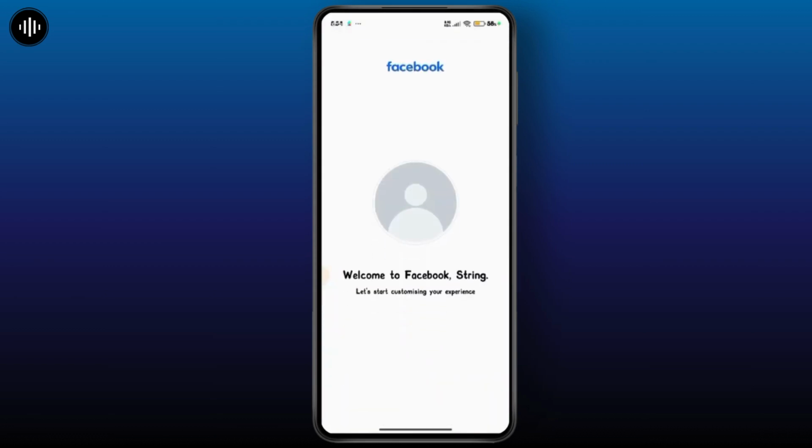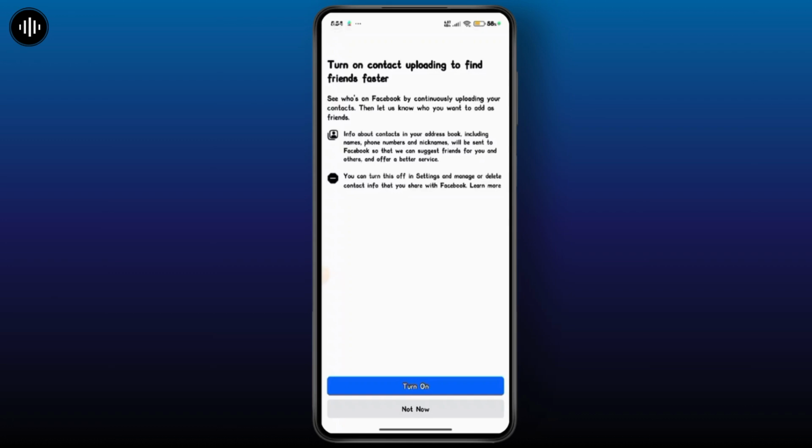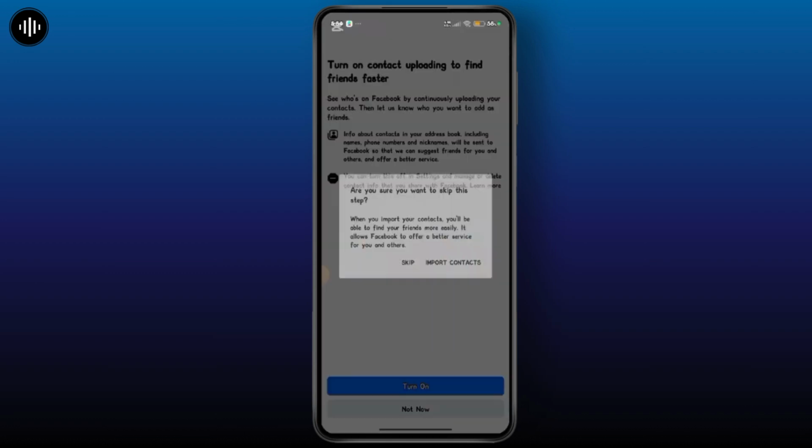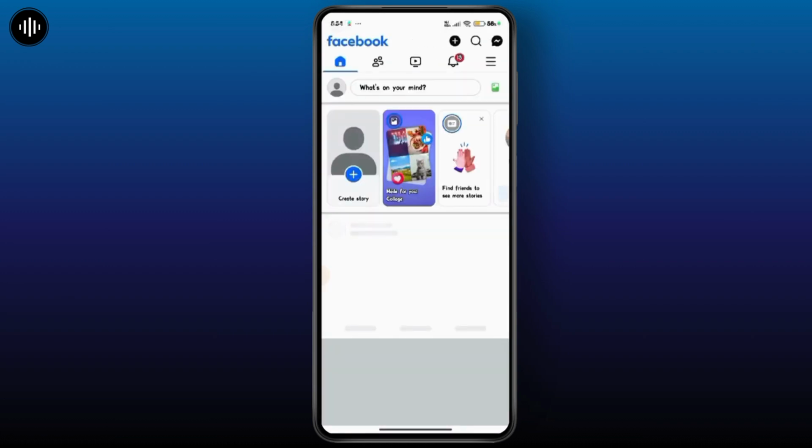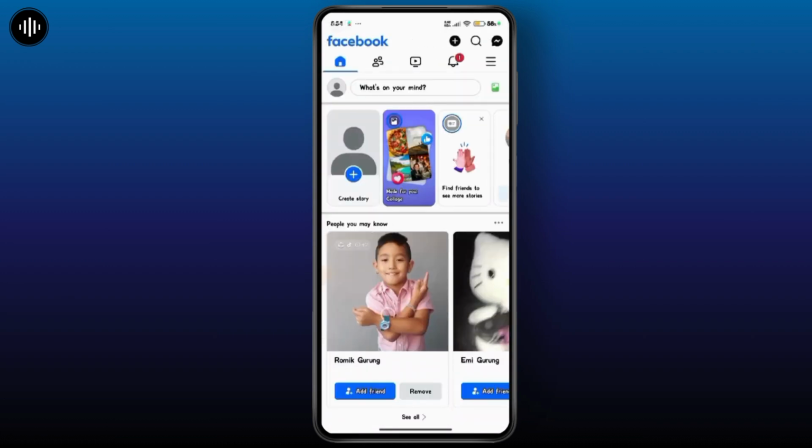And now you have successfully created your Facebook account. You can set up your profile, add the profile pictures, fill in your bio, or customize your settings. You can also connect with your friends by searching for them and importing the contacts. And that's it. You have created a Facebook account. You can start posting, connecting with your friends, join groups, and enjoy much more.